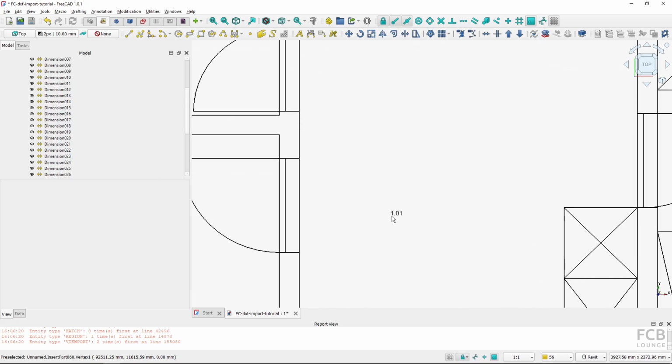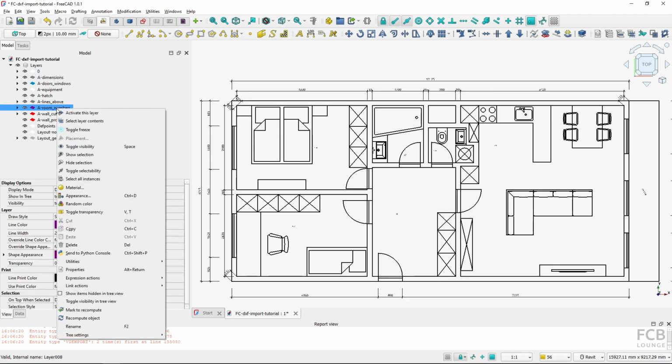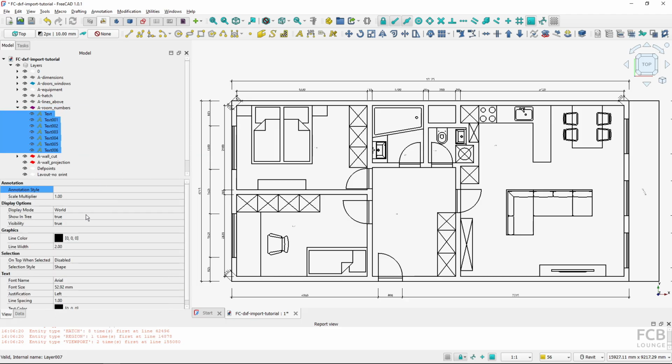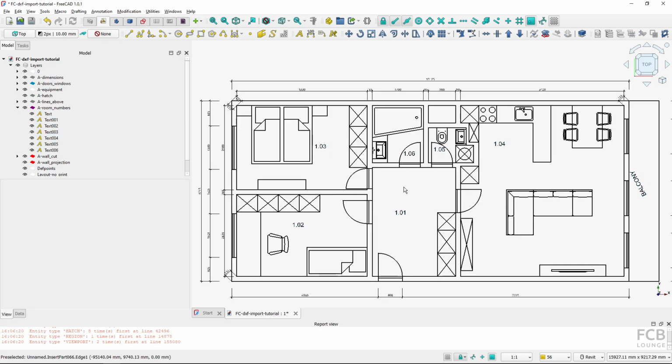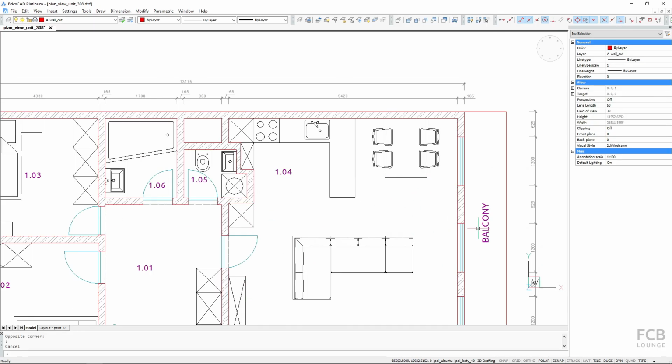And with text, I'm actually not sure how the size of the text is decided, but then you can work with the text and change it in FreeCAD accordingly. So I've got these room numbers. I will select all of the text, and I will change font size to 200, and you can see that all of the text is visible. And here you can see another problem, the rotation of the text. It should be like so.